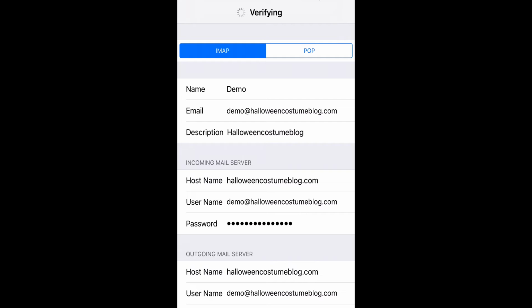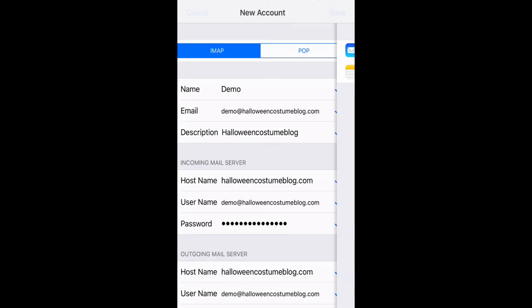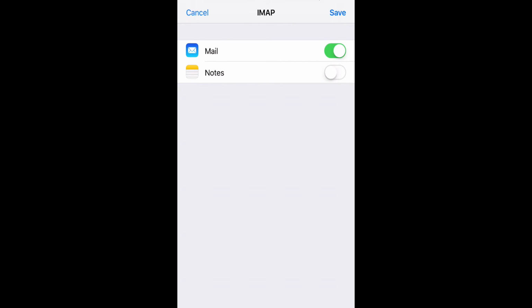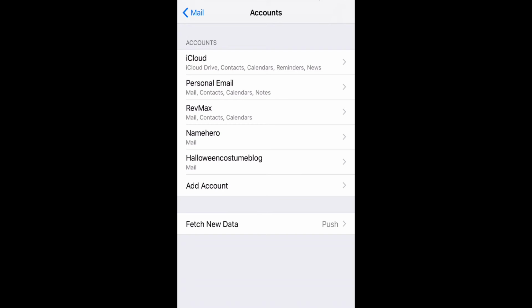So you can see right now it's just still trying to verify that everything is correct. But those are the settings, and you can see now it's going to ask you if you want to sync the notes. I just leave the default off and click Save, and then it should add the account here. Okay, and the account has now been added.